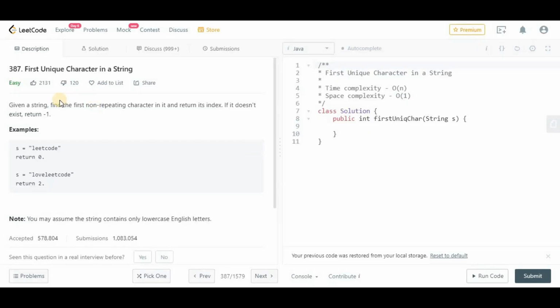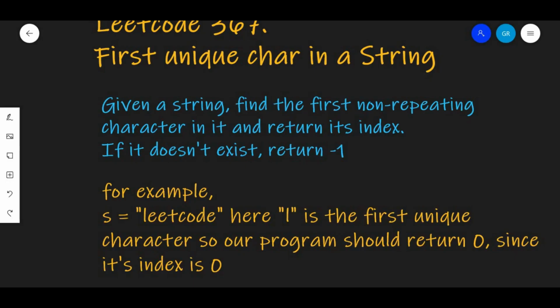Let's read out the problem description, which says, given a string, find the first non-repeating character in it and return its index. So we have to find the first non-repeating character and return the index where that character is. If it doesn't exist, then return -1. So we have to consider all the edge test cases here. So let's go to the blackboard for it.